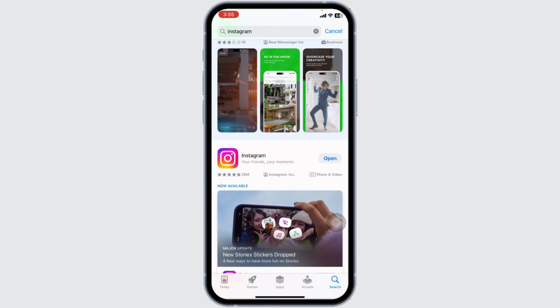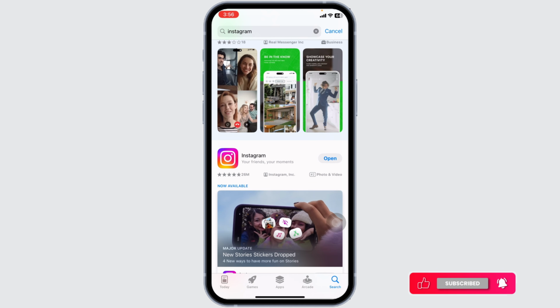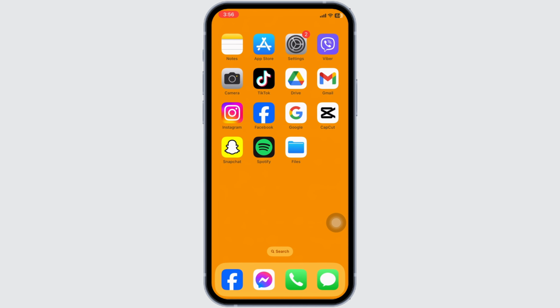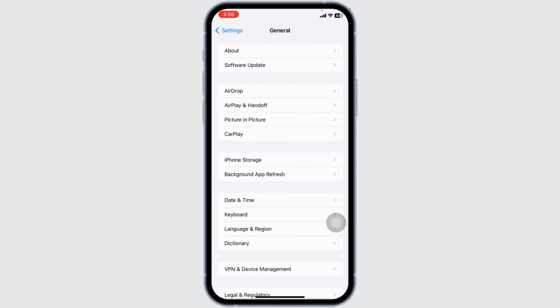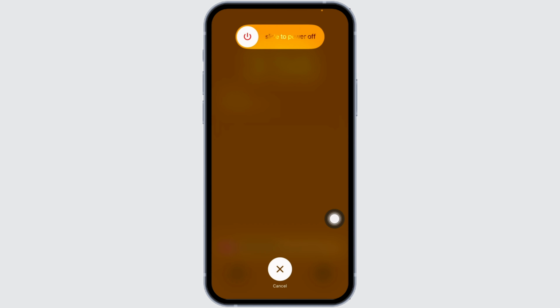Once you have made these adjustments and updated the app, a good next step is to restart your device. This helps ensure all your new settings take full effect, providing a fresh start to your device. So close this, launch your settings, head back, navigate to the option of General, scroll all the way down, click on Shutdown. Now slide this icon to the right to turn off your phone.